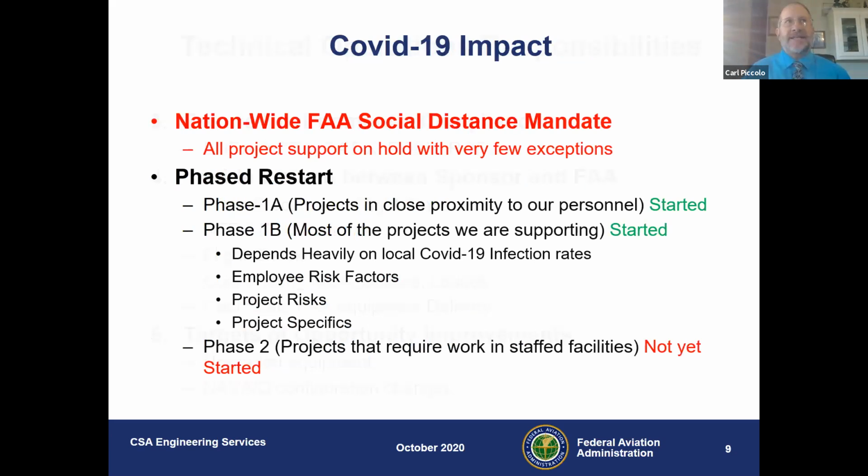earlier. COVID-19 has really thrown a wrench into that. My ability to support your efforts on site has been put on hold. We're under a nationwide FAA social distance mandate. All of our project support is on hold. All of our on-site project support is on hold with very few exceptions.